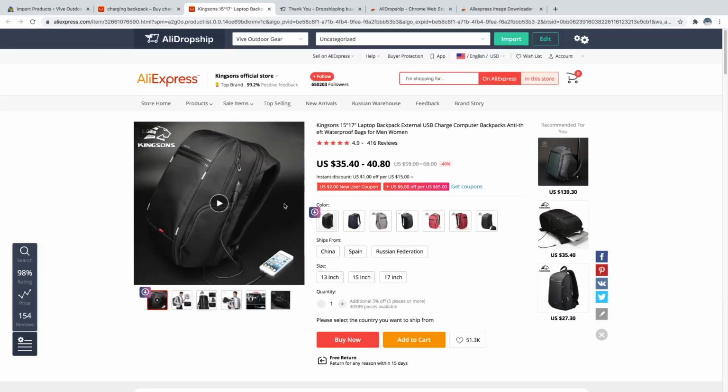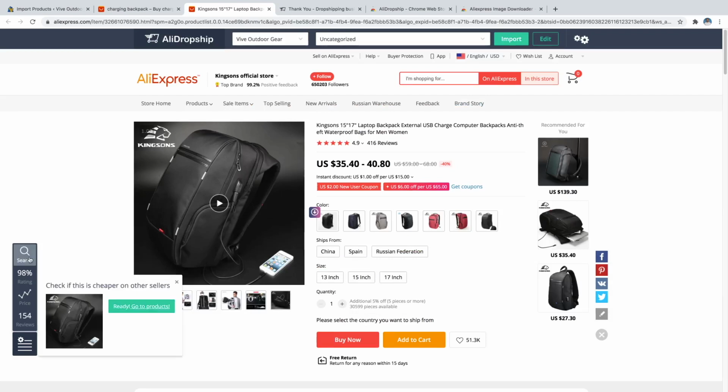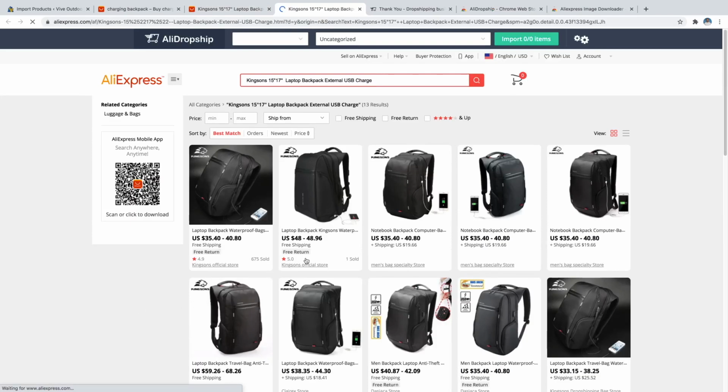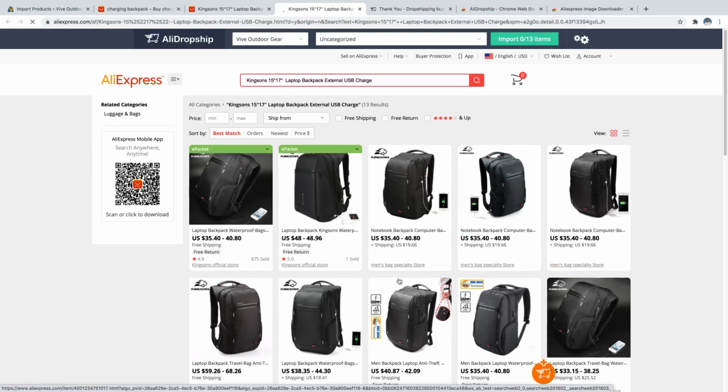And what we also want to do is check to see if this product is sold by other sellers. So you can come over here to the little search symbol and just click on that. Then you can check to see if this is cheaper on other sellers. So we'll just say ready, go to products. And then you can see all of the different versions of it here.